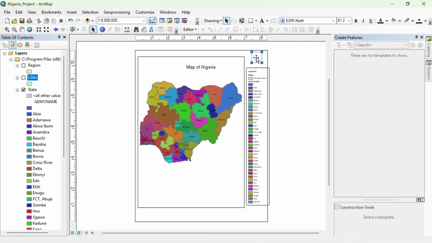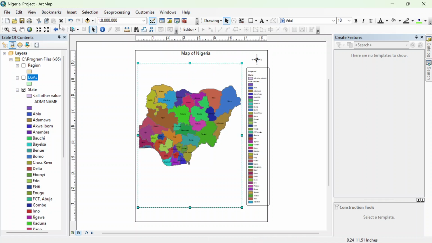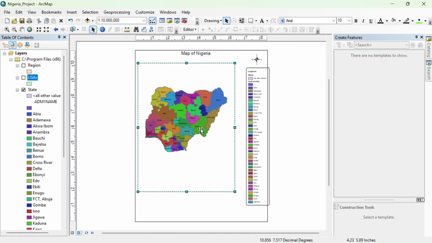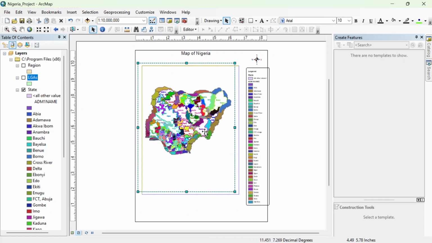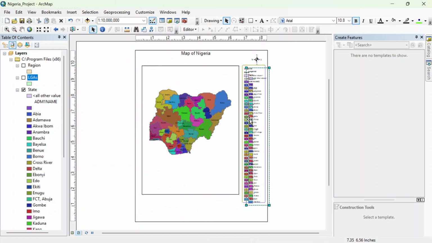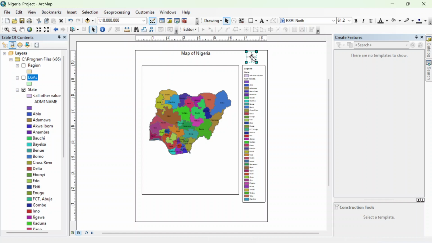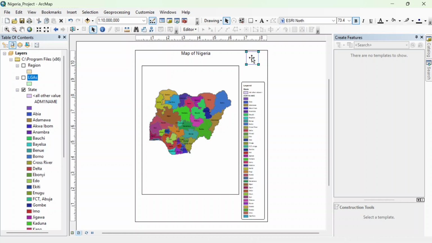So we have our north arrow, we have our title. Our title isn't even supposed to be in the map. Yeah, the title. Let's just reduce this a little. So we have our map. So everything is just placement, arrangement, basically.